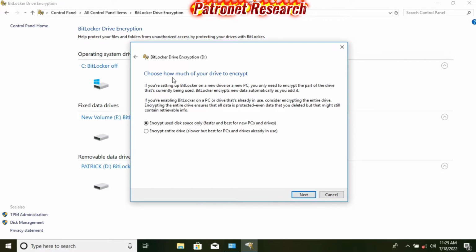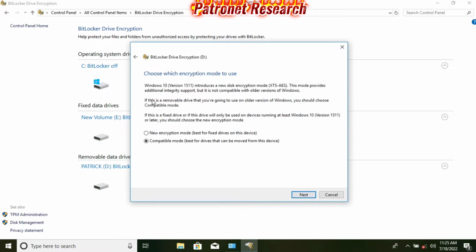Now here, choose how much of your drive to encrypt. Encrypt used disk space only is faster and best for new PCs and drives, but we have to choose Encrypt entire drive. It is slower, but let us choose it because it is the best. It will encrypt the whole drive so no one can access anything inside it.